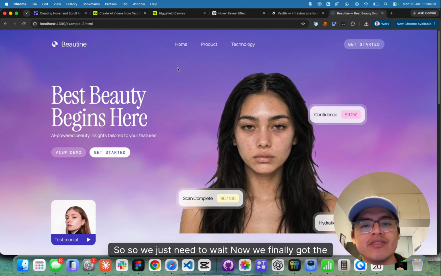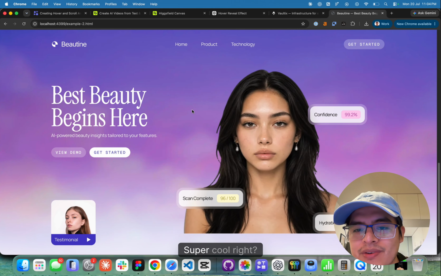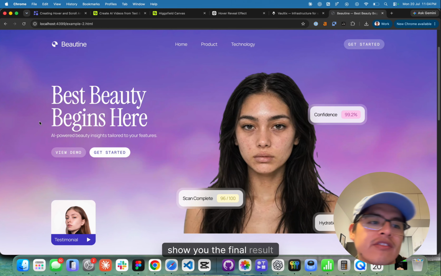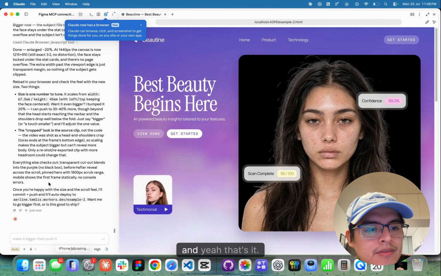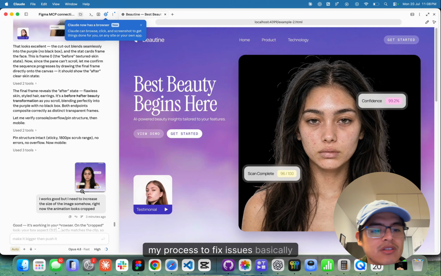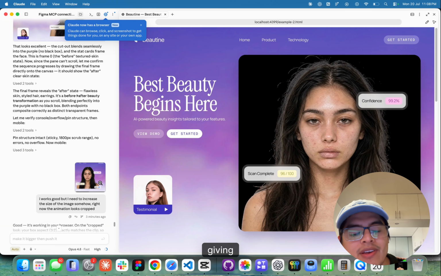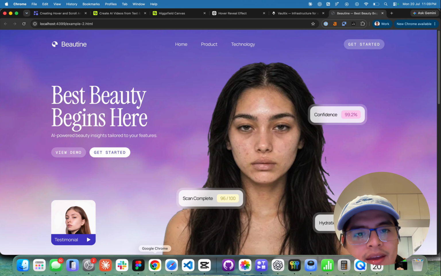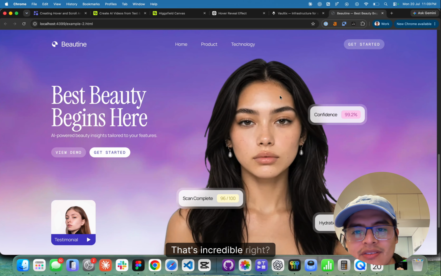Now we finally got the result. Look at this animation. Super cool, right? We just need to fix that, and yeah, I'm going to show you the final result in a minute. And yeah, that's it. The process to fix issues is basically just giving Claude what the issue is with the right reference, in this case, a screenshot, and this is the result. Pretty amazing. Check this. That's incredible, right?